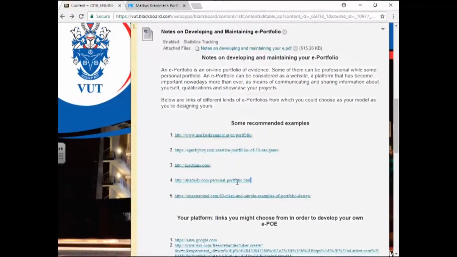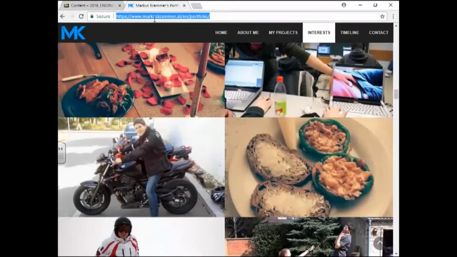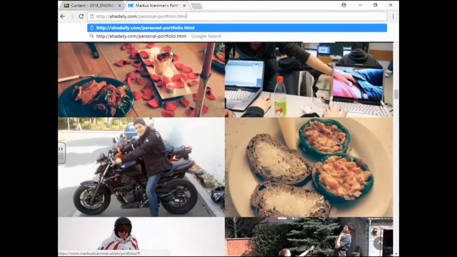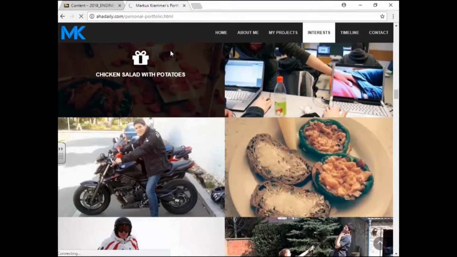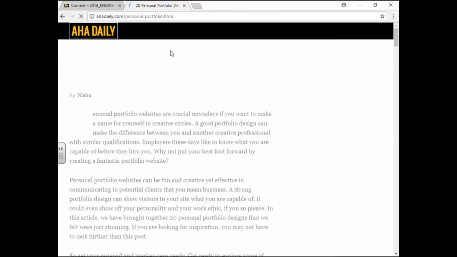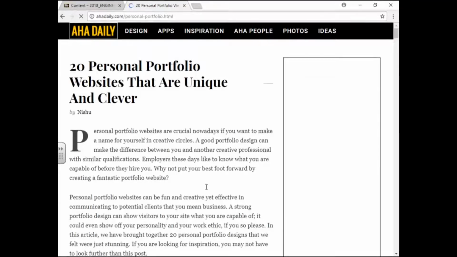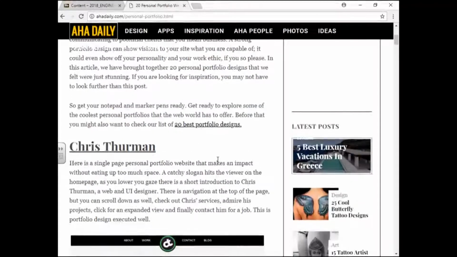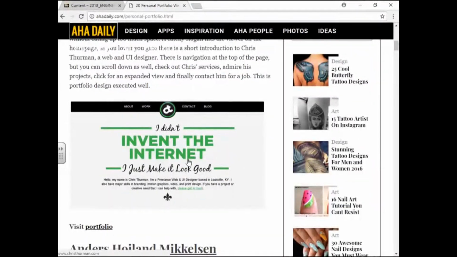For instance, let us look at somebody else's. Let's look at this one. We copy it. Now we know better that if we click them on Blackboard, they're not going to work. So you just copy the domain address and paste it on the URL space, and it should show you. This one shows you 20 personal portfolio websites that are unique and clever. When you look up these websites, you should be able to see which one of them you like most.